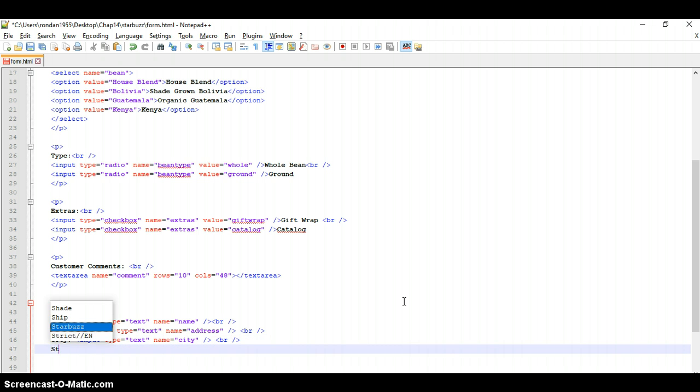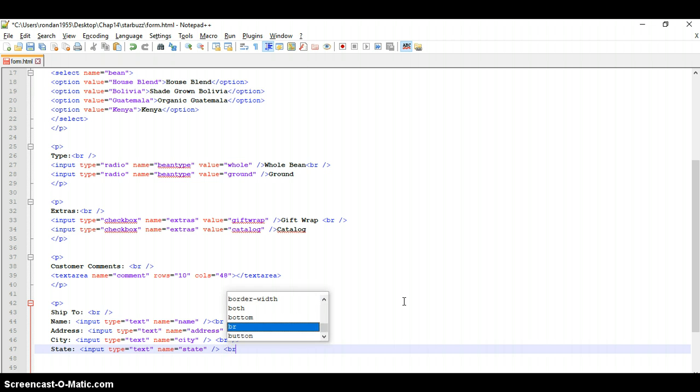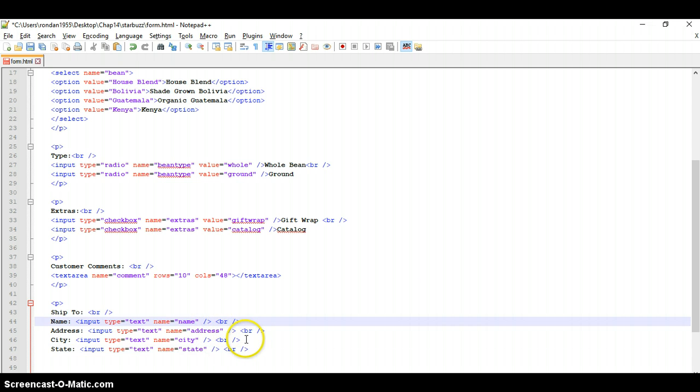The next one is going to be state, colon, input type equals text, name equals state, and BR tag. Notice how on some of these I put a space and some of them I didn't. It absolutely makes no difference at all. I could put a million spaces or none. It would still look the same. It would still create one line break. And I'm sure you know that by now.